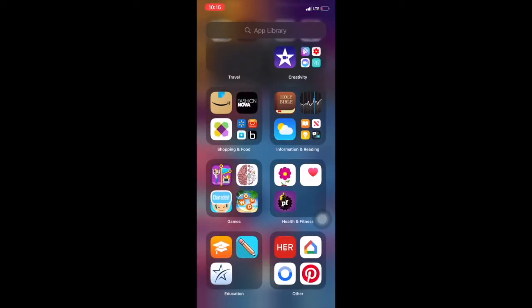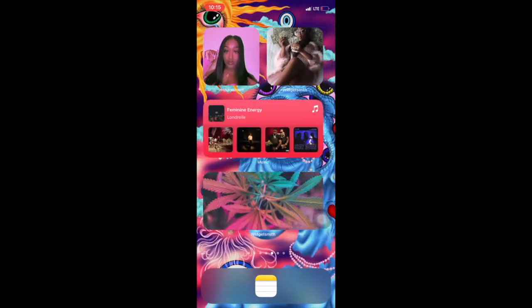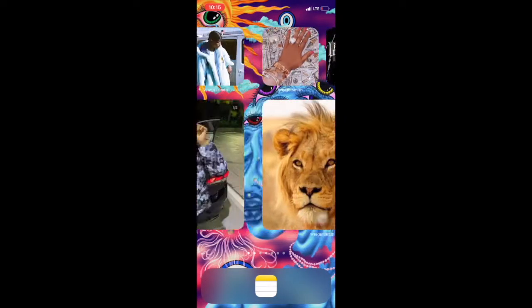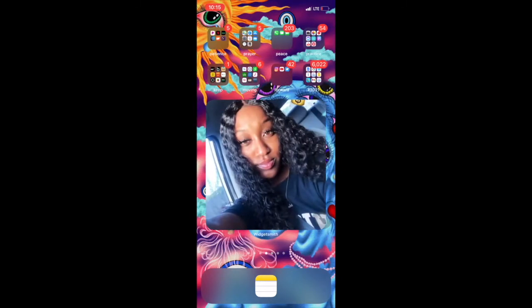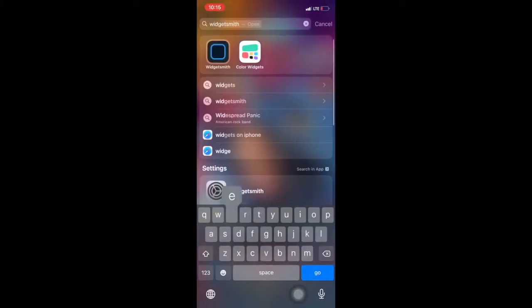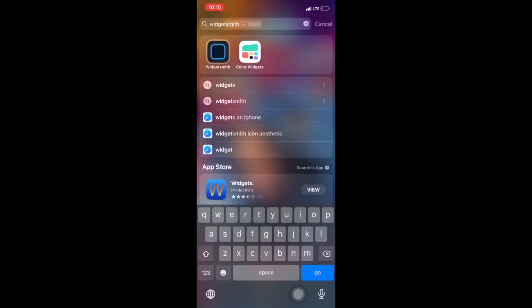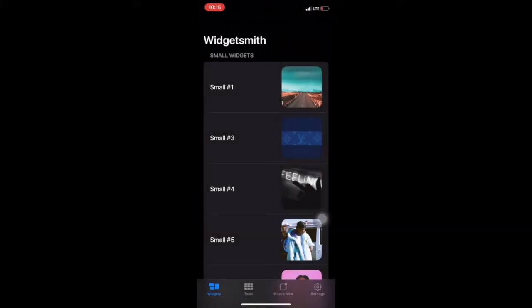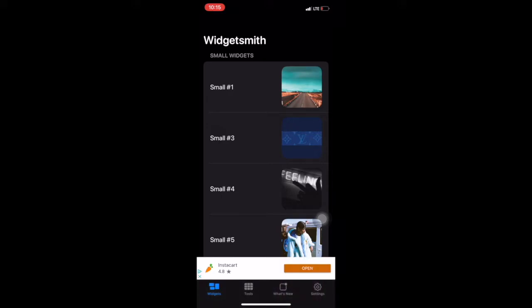So today I'm gonna teach y'all how to customize iOS 14 home screens. This is how my screens look as of right now. I'm gonna show y'all how to do certain customizations, the basics. So first you're gonna go to Widgetsmith. You're gonna download Widgetsmith and you're gonna download color widgets.